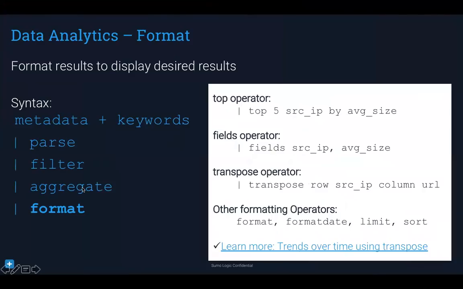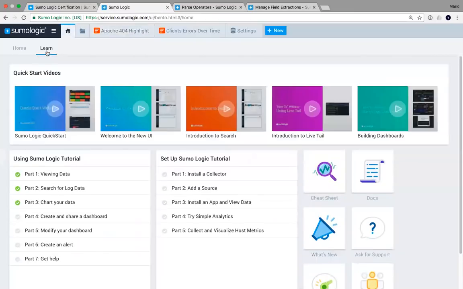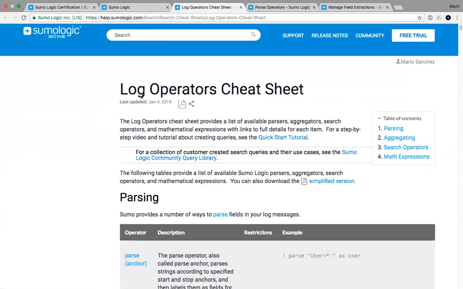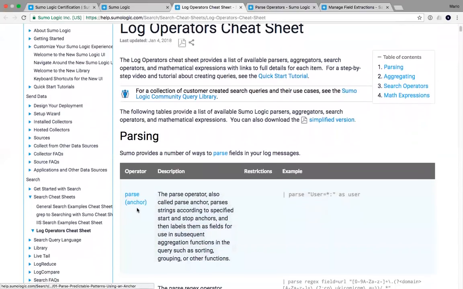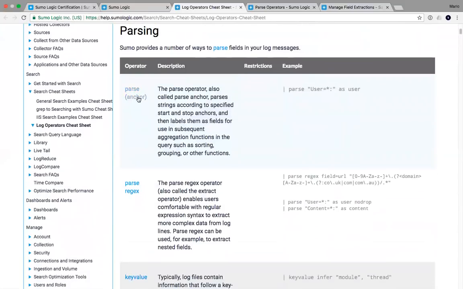Of course, I can't show you everything, but what I will point out is if you go to the Home tab and to that Learn tab, there is a cheat sheet here, which is super, super handy. This operator cheat sheet shows you all the different operators that we have, and it breaks it by function. So here's all my parsing operators. Remember I showed you these?